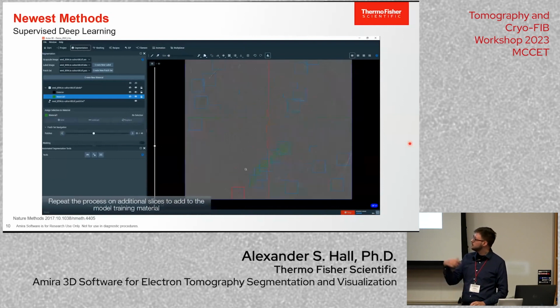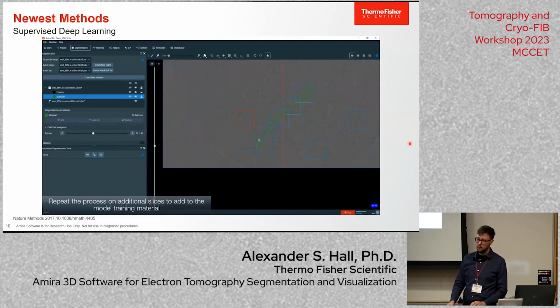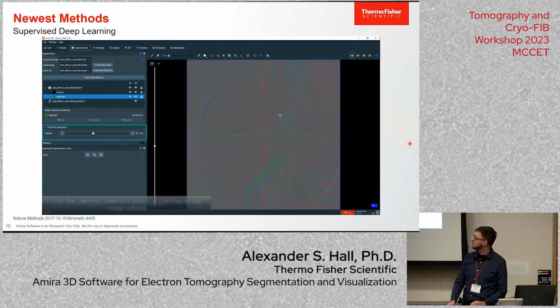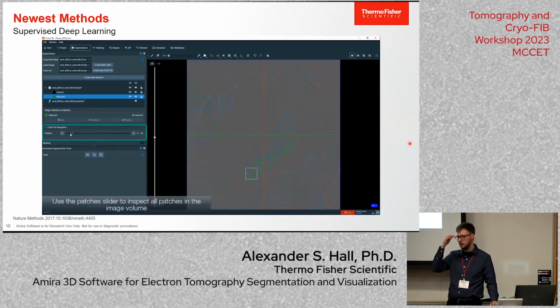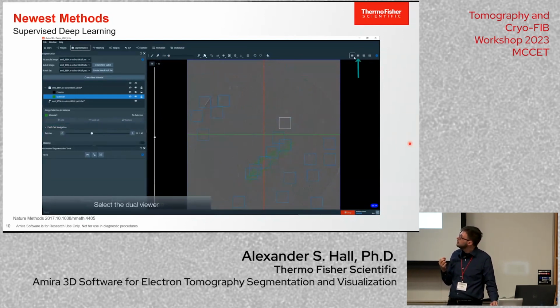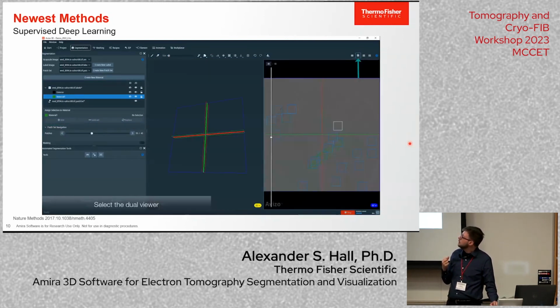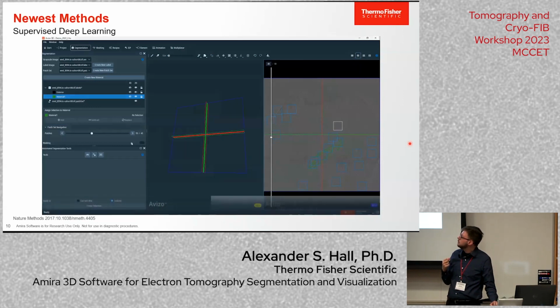So we experimented with this yesterday. I think it was pretty efficient. So if you're in the workshop today or tomorrow, you'll see the same thing. You'll be able to experiment with the same data set. Okay, so they're just showing off how you can go through all the patches and see them in 3D.